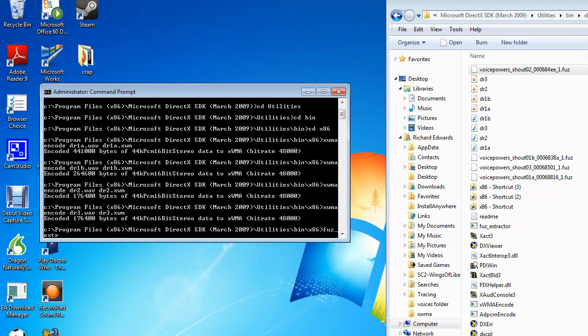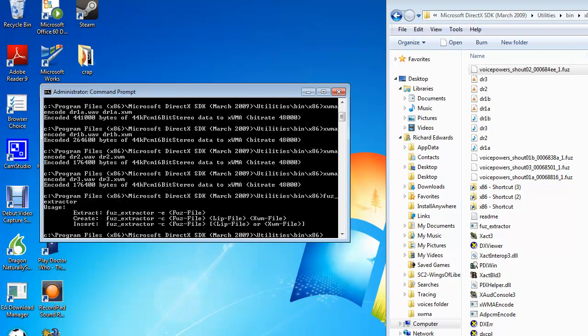Remember to download the fuz extractor, and we're going to type that in and just show you the functions it does. If you want to extract from a fuz file, if you feel so inclined and want to listen to the game, you type fuz extractor E on the fuz file, and it will take the files out as an XWM and a lip file. If you want to create one, you type fuz extractor C, the fuz file, the lip file and the XWM file, and you'll have a whole new sound file you can possibly use in the Creation Kit.